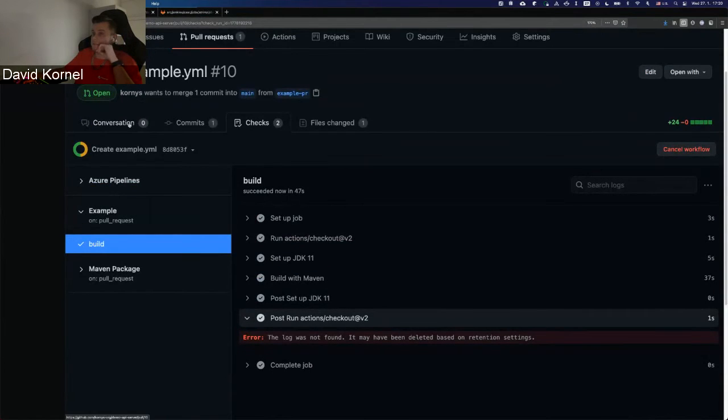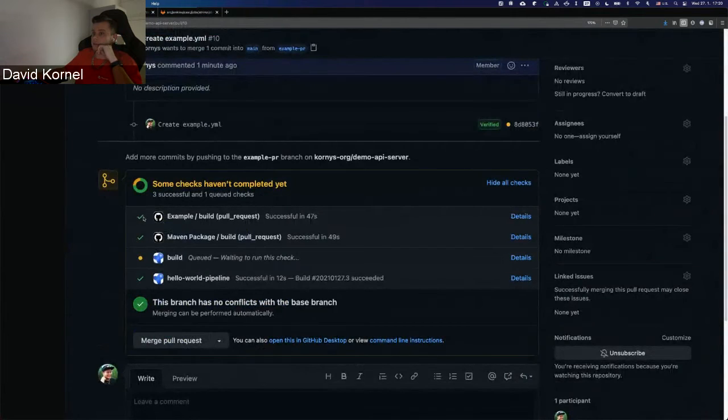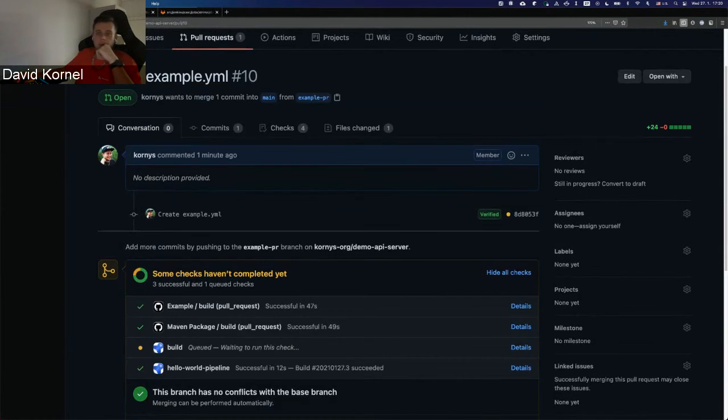And that's it. If I open the PR again, I can see that the example pipeline was successful. And right now we just enabled the first pipeline for our repo. So that's it from me, and I'll hand over back to you.